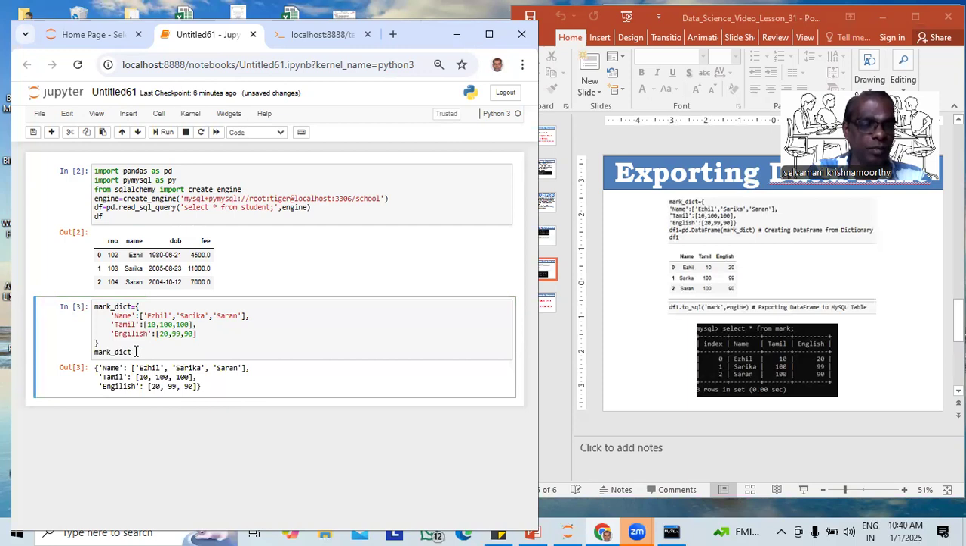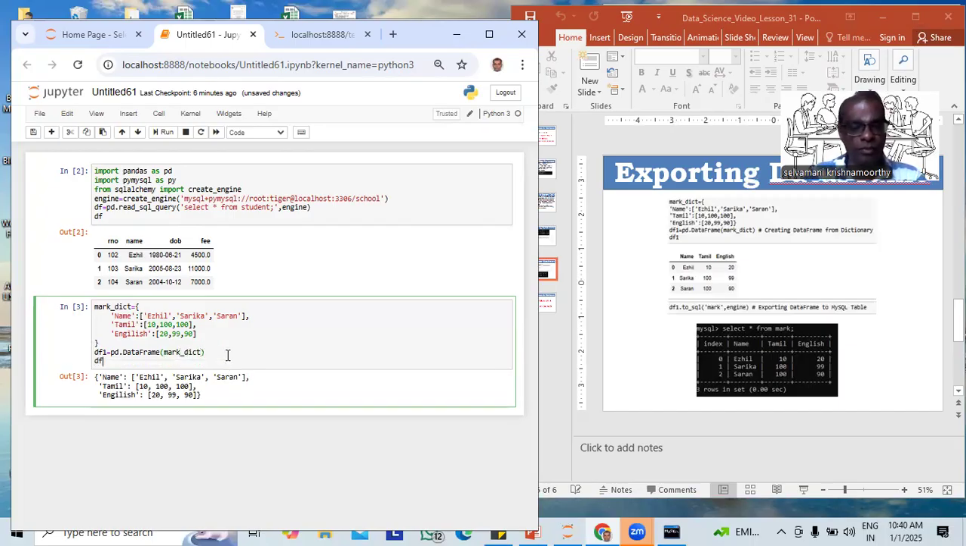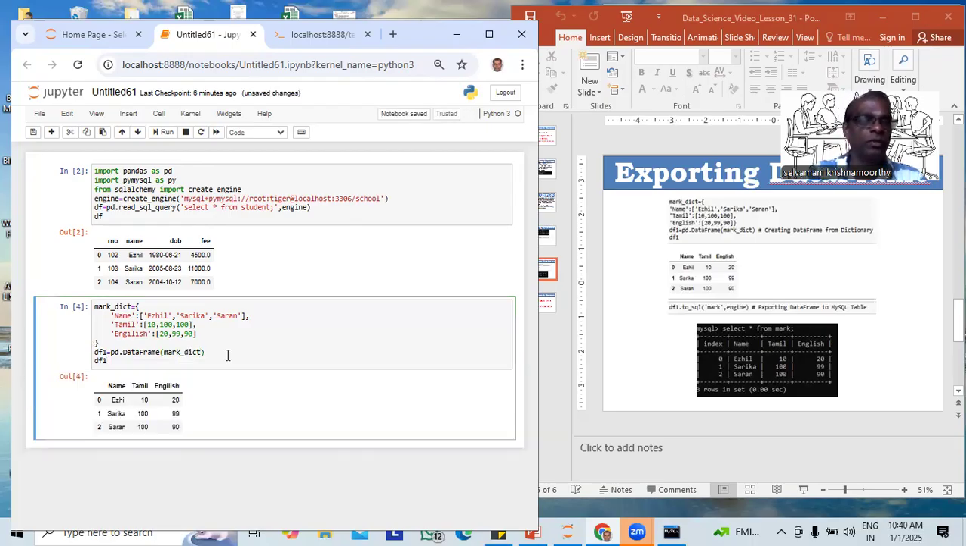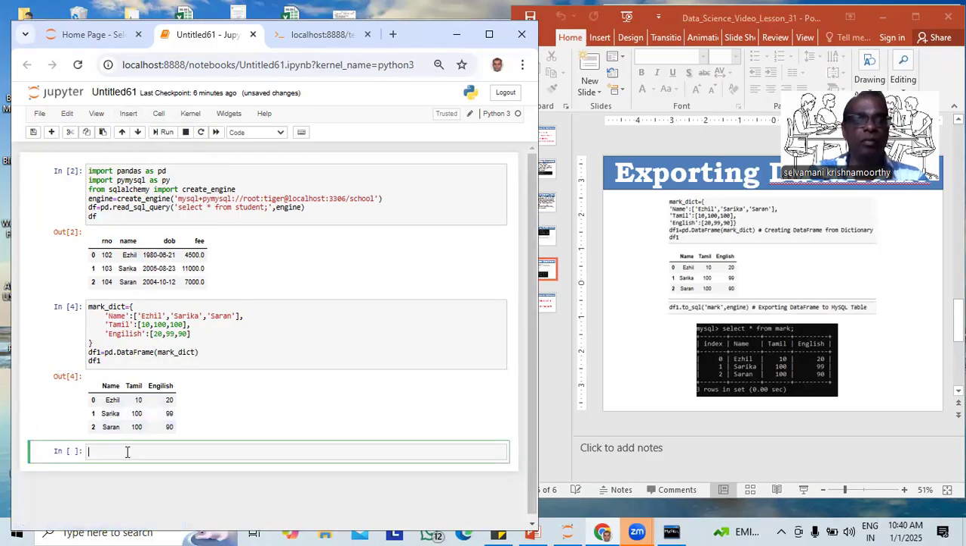So I have one dictionary, but my aim is I need to create a data frame: df1 equal to pd.DataFrame. So I want to create a data frame from the mark dictionary. Let me check. So it's fine. I created one data frame. It has 3 rows and 3 columns along with the index. My aim is I need to export this data frame as a MySQL table called mark.